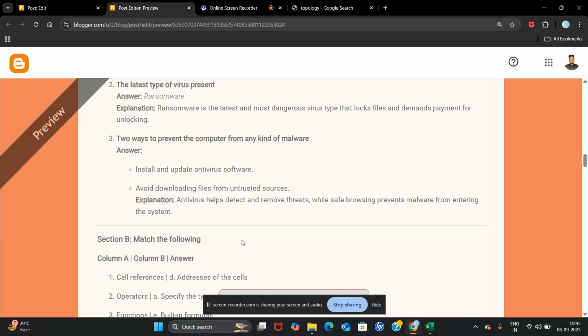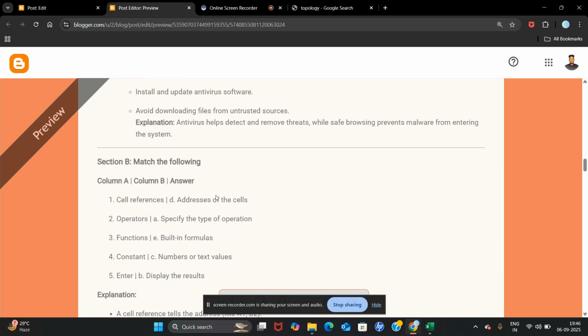Next, my dear. First of all, what are the two ways? Install and update antivirus software, and avoid downloading files from untrusted sources. It's a main point. Easy, you can understand.